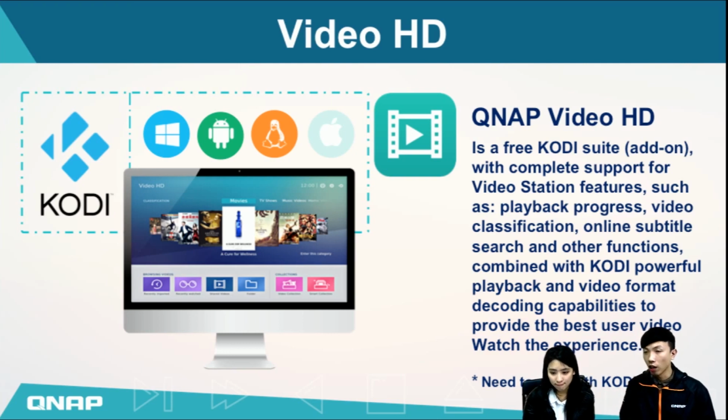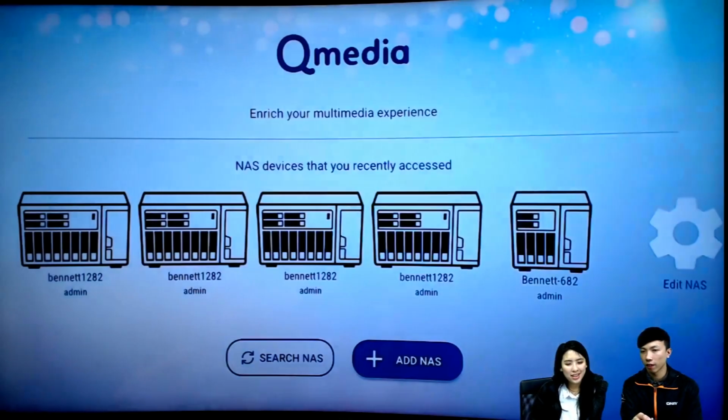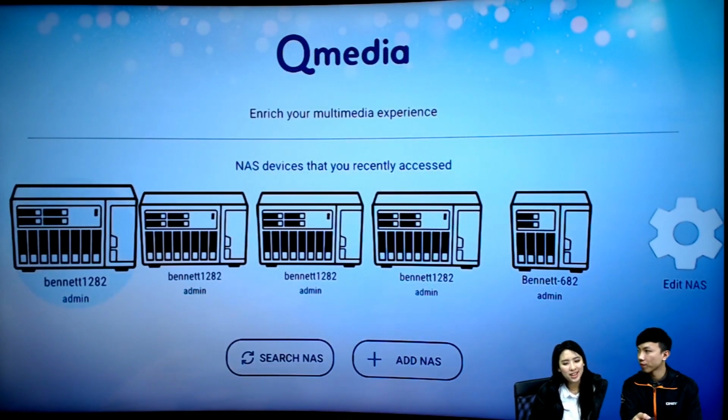Okay, so let's go to a demo. The different types of NAS are presented here. The icons come from the fact that I have logged in to this before. So I will show the four different histories here.